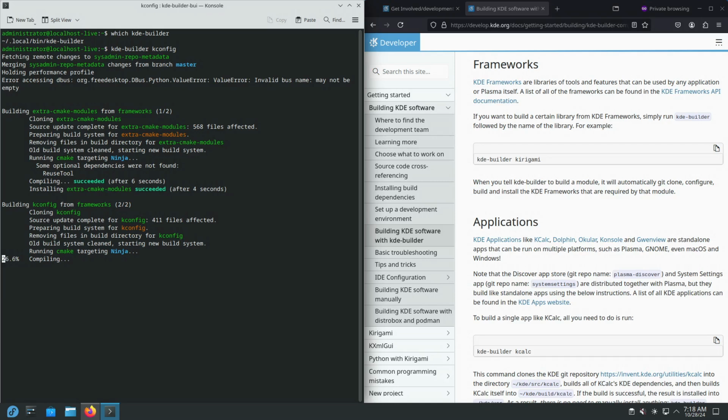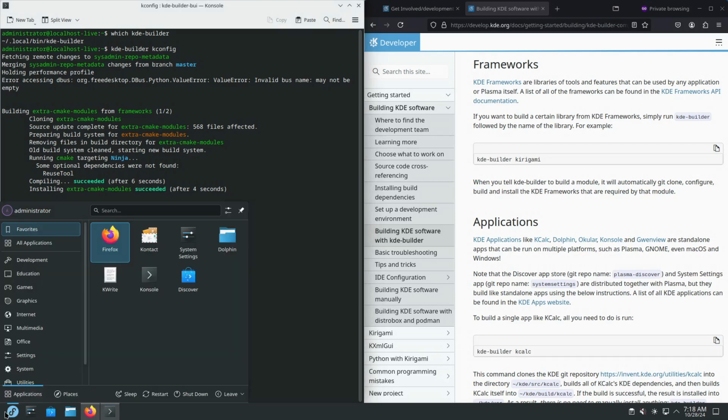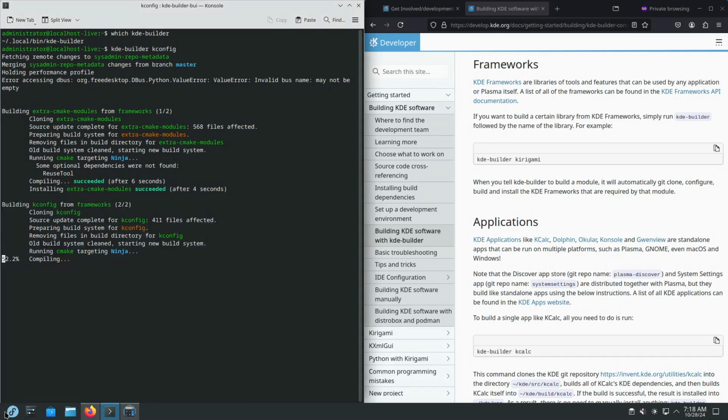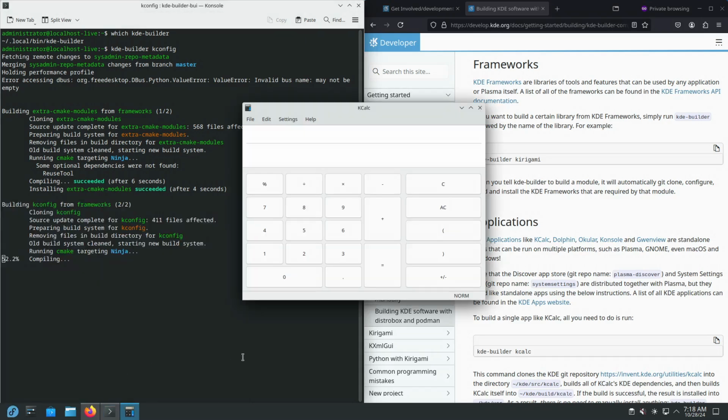So this should be pretty fast. I have 14 CPU threads. Ninja is going to use all of them. After I finish building kconfig, which again is a small test to make sure that kde-builder was installed and configured correctly, the next thing that I want to do is to build the KDE graphical user interface application kcalc, which is this thing, the desktop calculator.